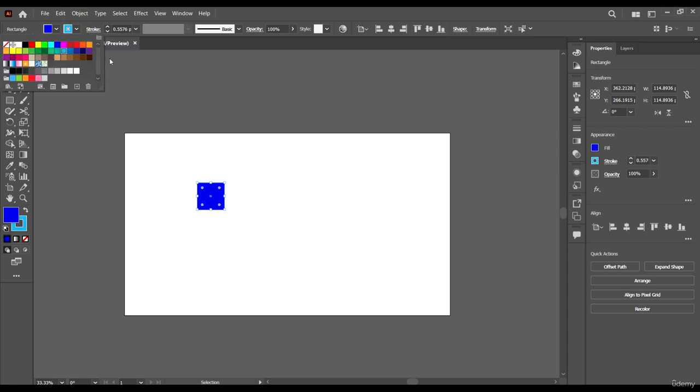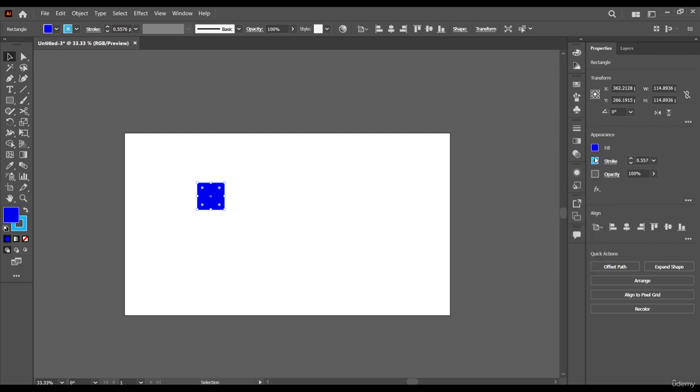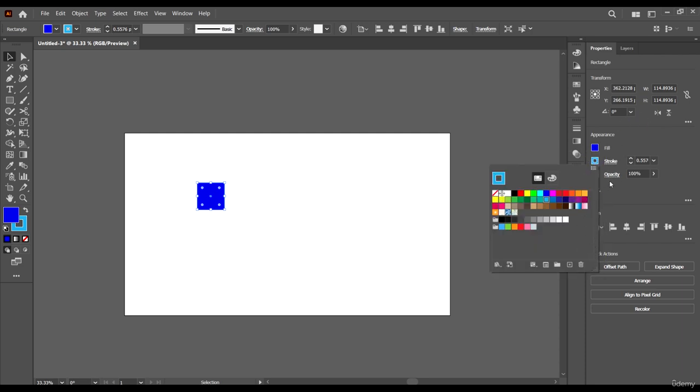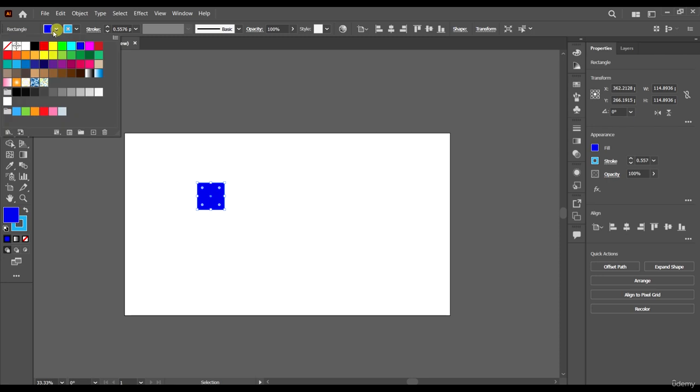We can access the swatches here, and we can even access them here also on our properties panel, where we can click here and then we see our swatches. We can click here also and have access to our swatches. These will be applied to our stroke, and these will be applied to our fill colors. So what's special about swatches?